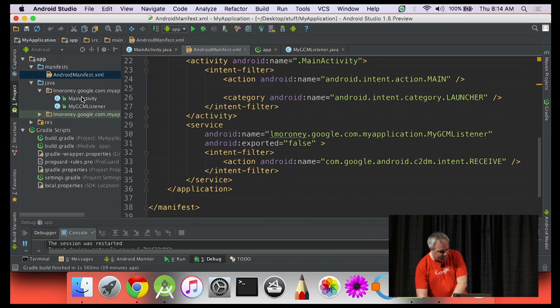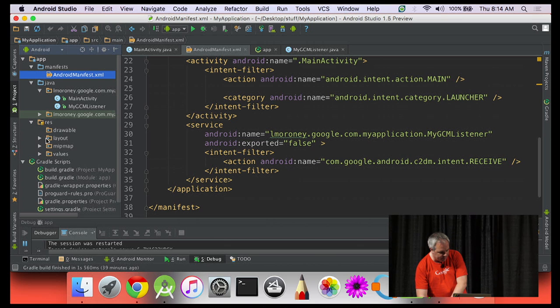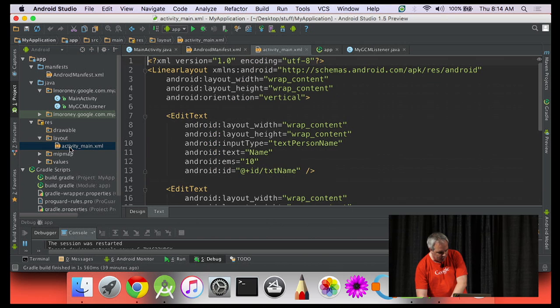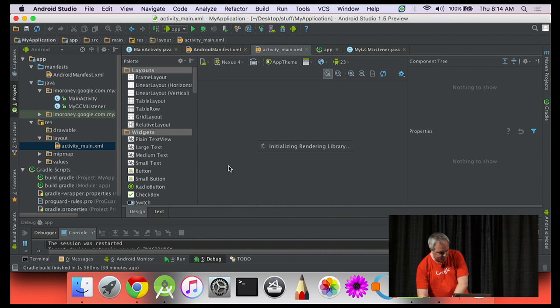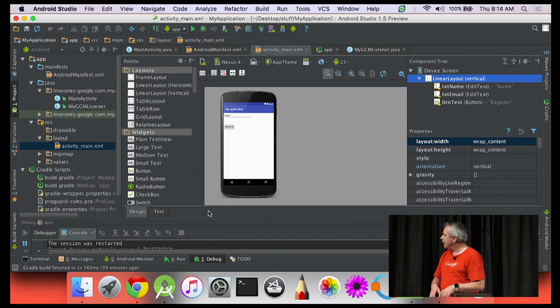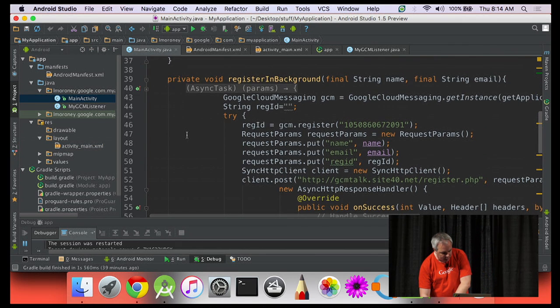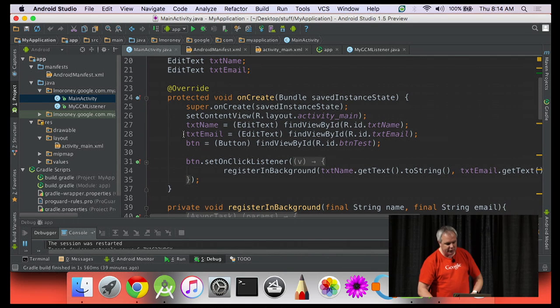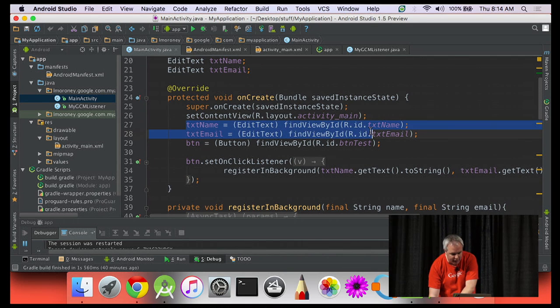Now, in my main activity, let me show you what my main activity would look like. It's pretty boring. So I just wanted to create a very simple one, a couple of text boxes, one where you enter your name, one where you enter your email, and then a button that you use to register this application with Google Cloud Messaging. So if I go to my main activity, you'll see there's an edit text field for name, there's an edit text field for the email, and then there's a button.